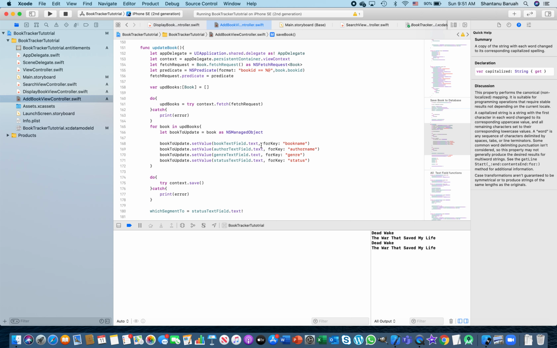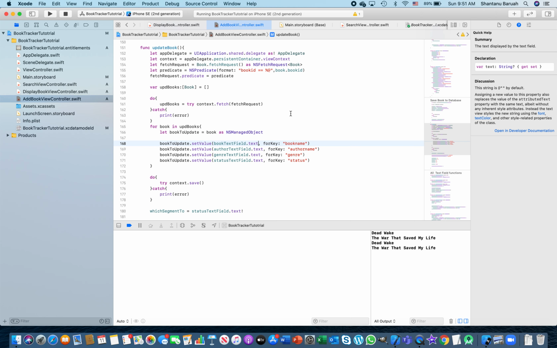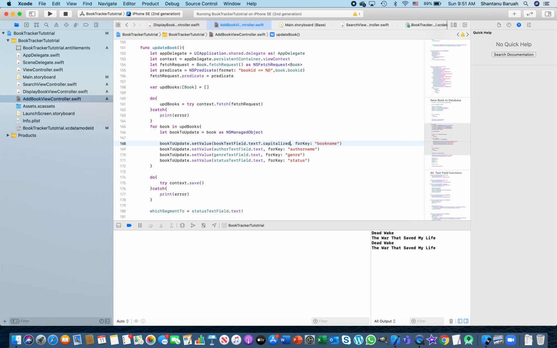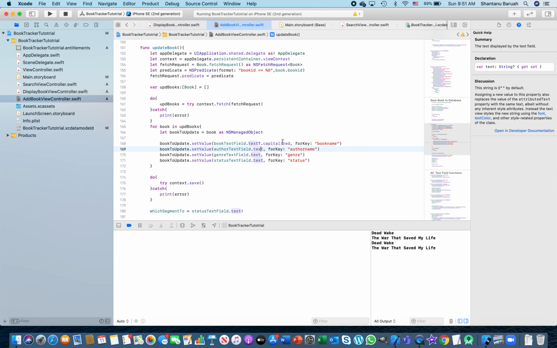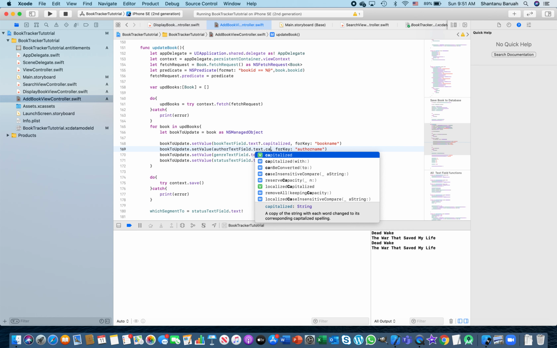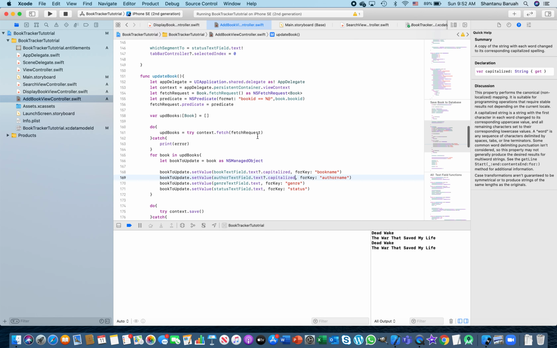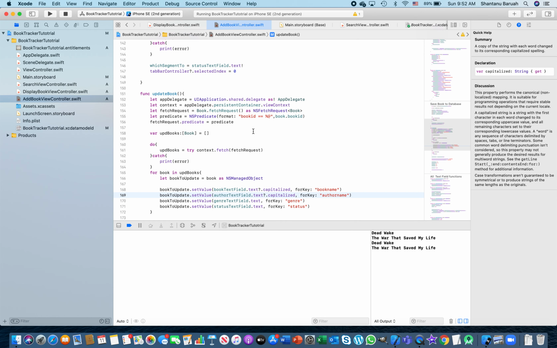Same thing you can do here as well. You can capitalize as you're saving the book name, or updating the book name rather, and the author name as well, because in future if you're searching for an author, you'll get the author name accordingly. Okay, so with that, let's see what we want to do next.